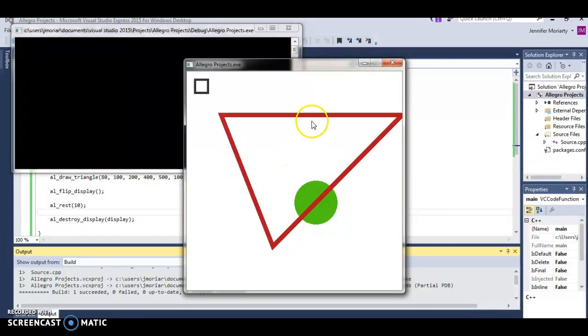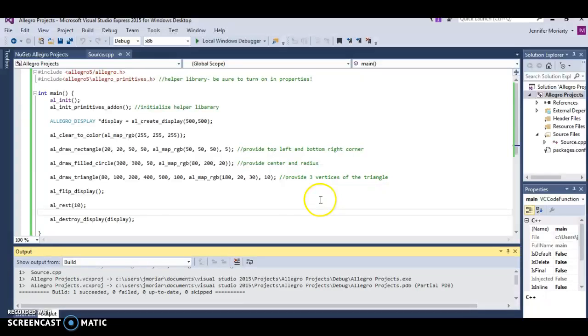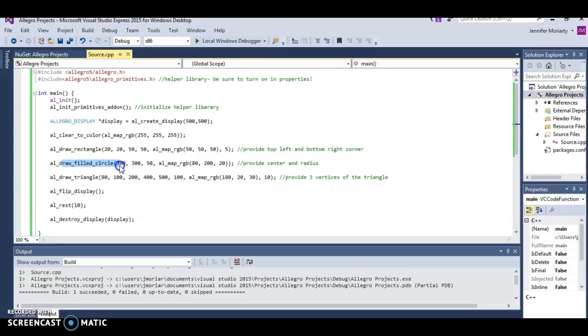There we go. So you can see my triangle, my filled circle, and my rectangle up here. Also remember that order does matter. You can see that the circle is behind the triangle. That's because we drew it first, and then we drew the triangle, and then we put all of them onto the screen at once. So remember that order does matter in terms of what's overlapping with what.